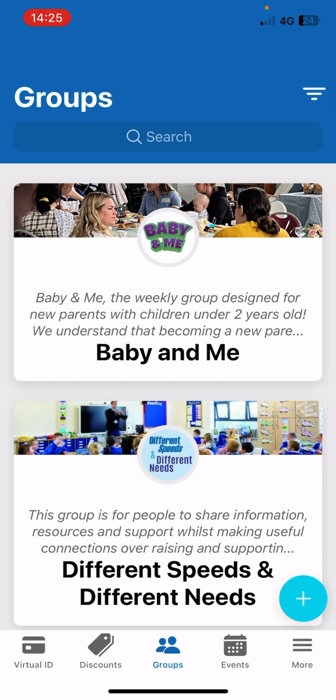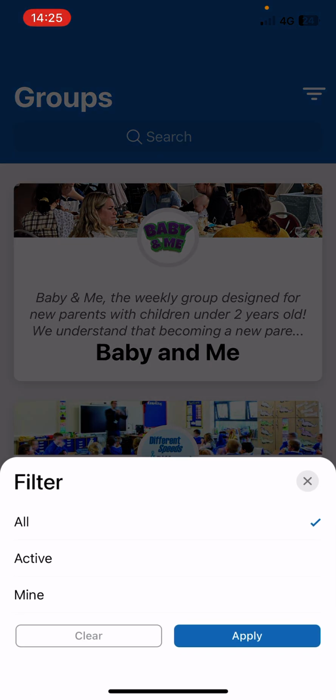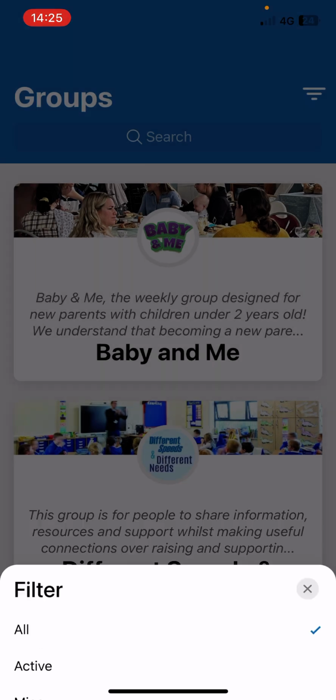So you can see opposite the thing, we've got the drop down for the filters for the groups on here. So it's just look at all of them, the groups that are active, and groups that you're a member of.